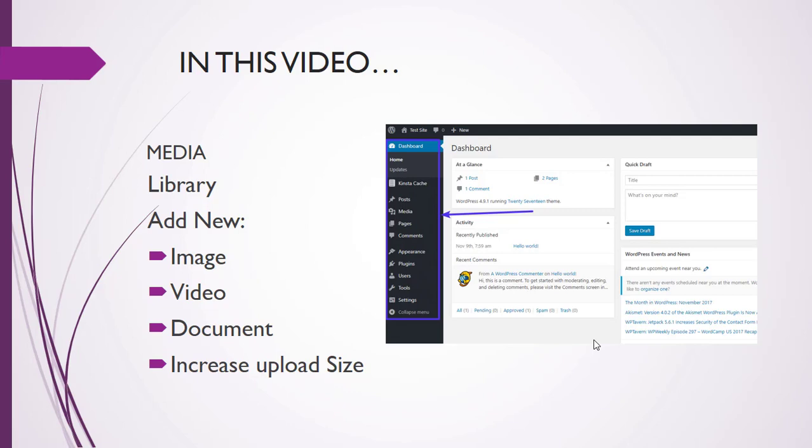Today we are going to continue with the WordPress dashboard functions, and we'll be narrowing in on the media. Under the media, we'll be looking at the media library, and then we'll take a look at how we can add a new image, add a new video, add a new document, and then increase the upload size. Guys, you don't want to miss this last one, increase upload size, because it is something that took me over 1 week to research and get this result.